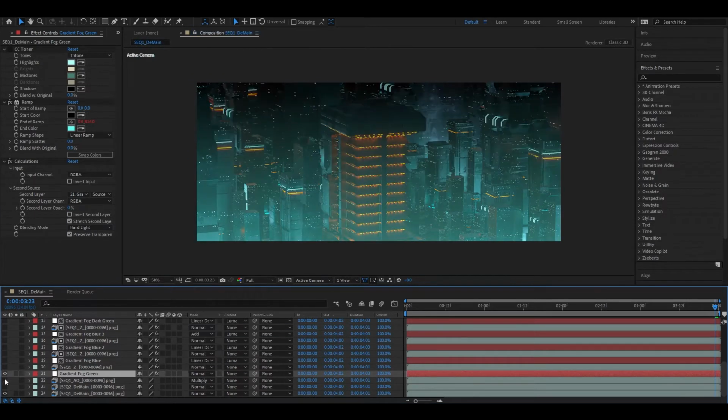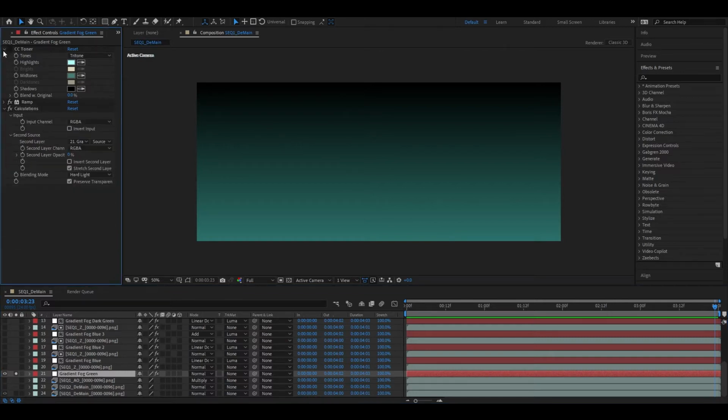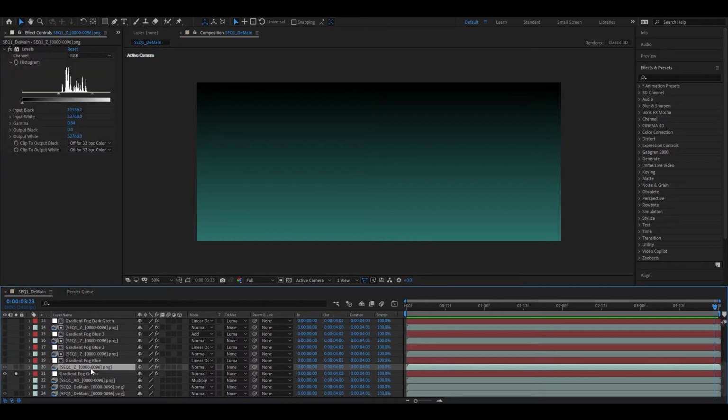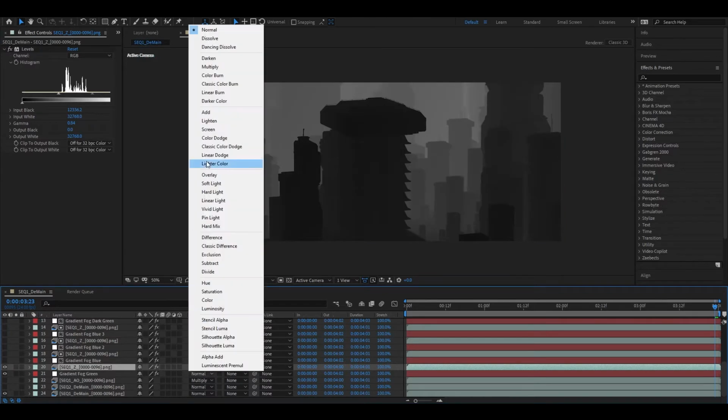Let's turn this off and just restart everything. Okay, so I have this gradient from green to dark, and nothing too crazy here. And now what I have is, make sure to have the Z-pass on top of that.